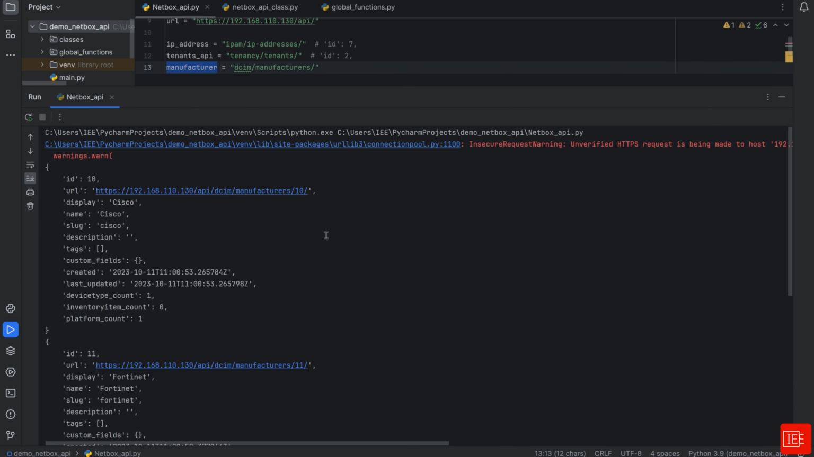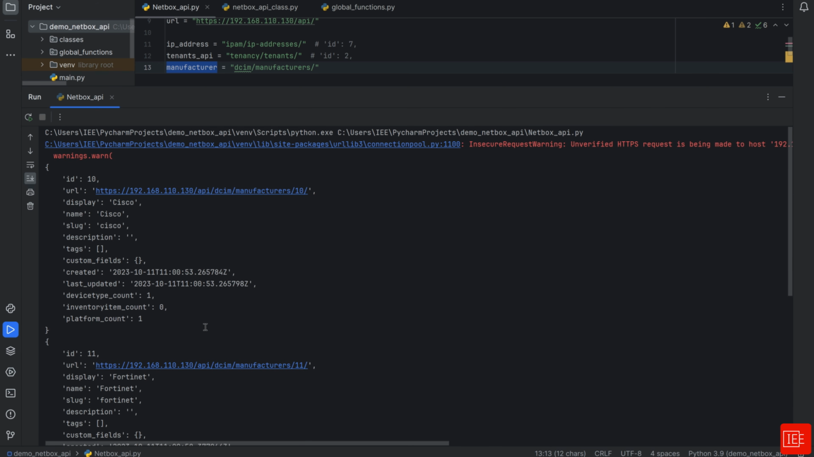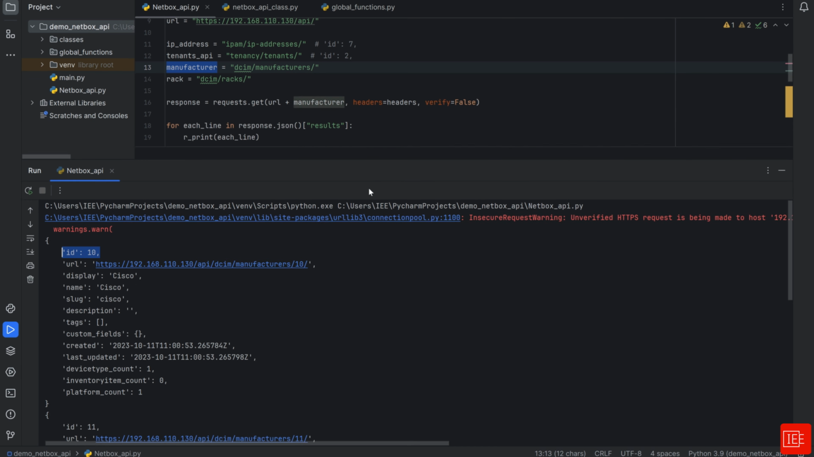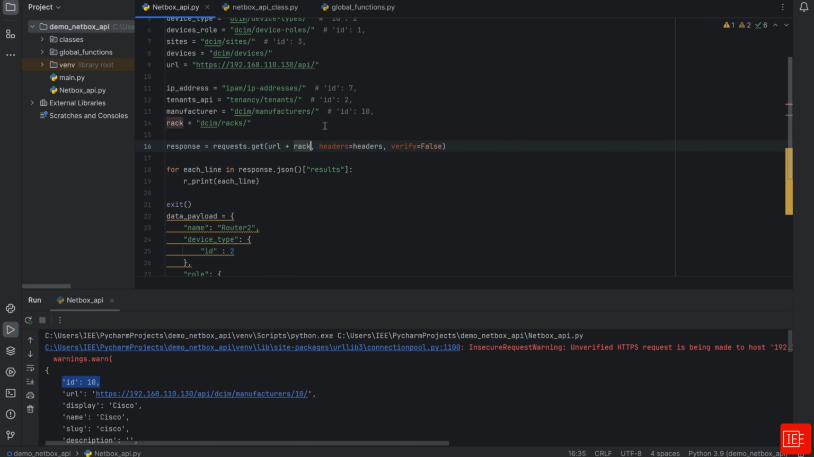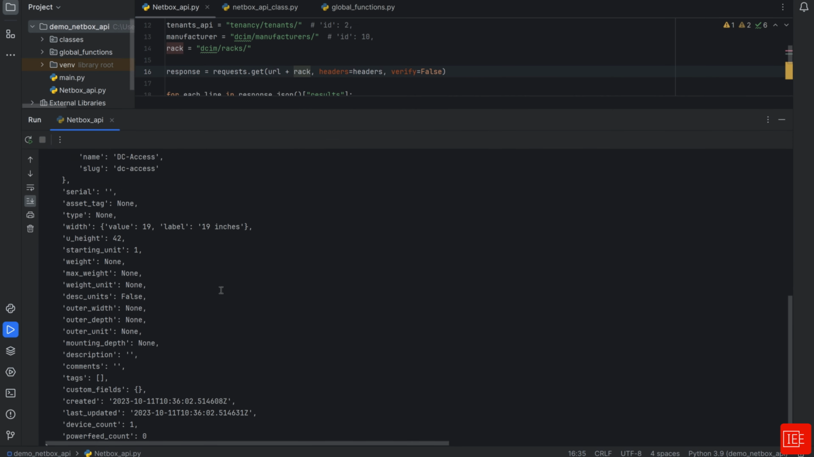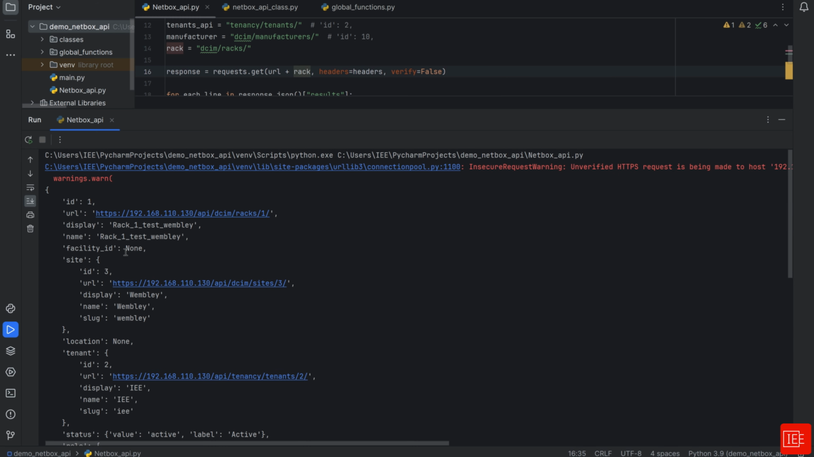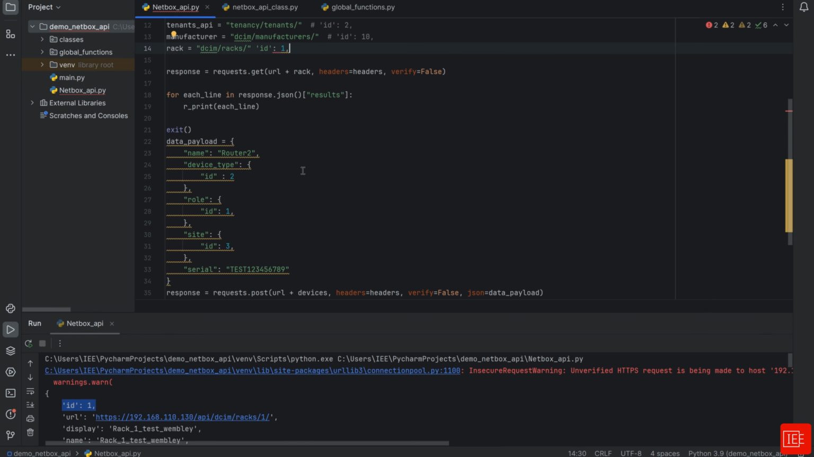Right, and as we can see, we have multiple ones. We have the Cisco, we have the Fortinet, and we've got the Juniper. But I'm only interested in the Cisco at the moment. So I'm going to copy ID 10, and I'll paste it there. And finally is the rack. So it's going to be in the same location. So I'm going to use the same rack ID, and I'm going to put that there.